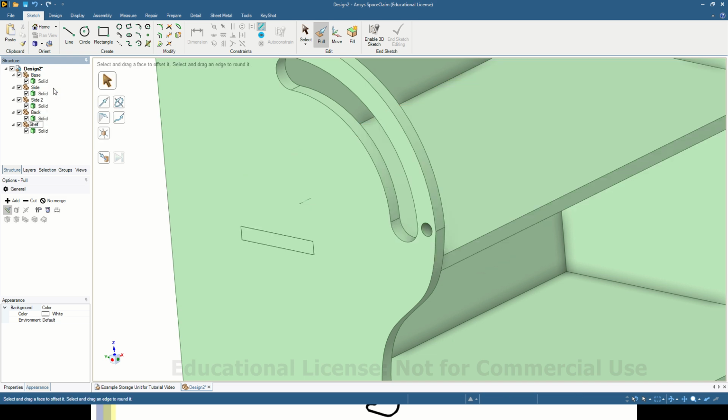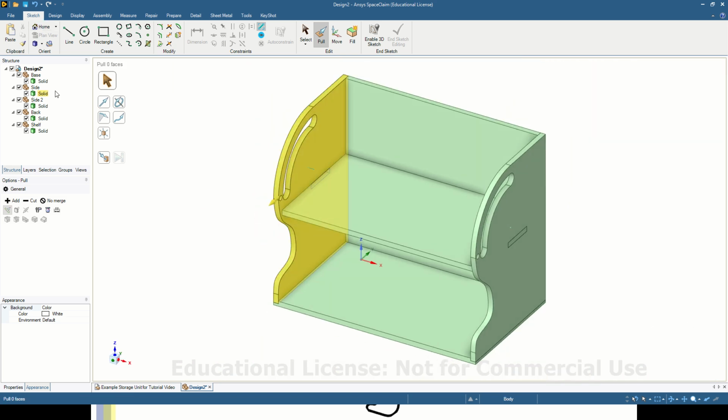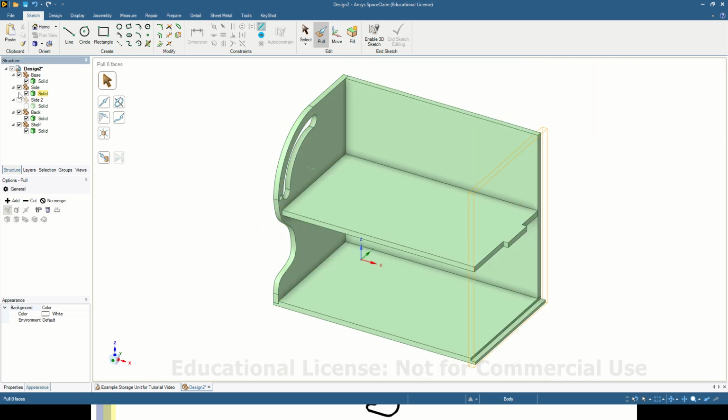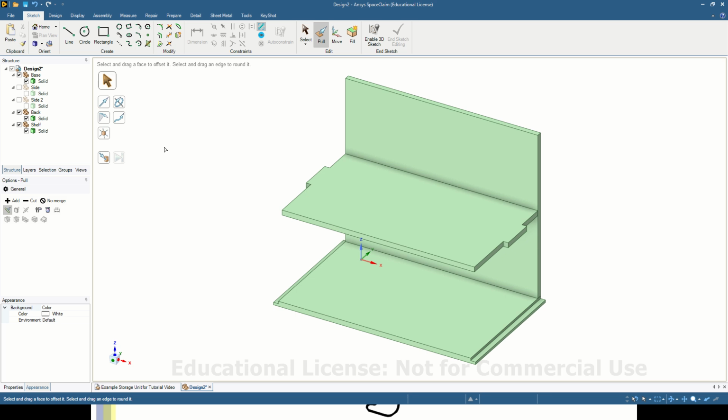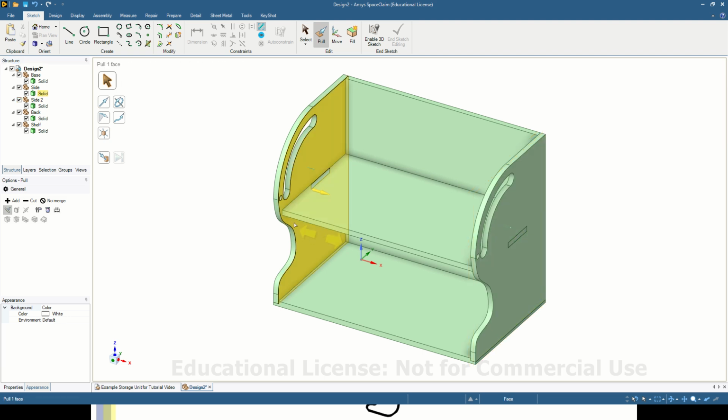Remember, every part you make, I need to make a new component. If I go to home view, now, this is where it's better, because what I could do is, for example, turn off the sides and you can see how that shelf actually works, how it fits, how the sides slot together. That's a great thing with components. I'm going to add two more parts.